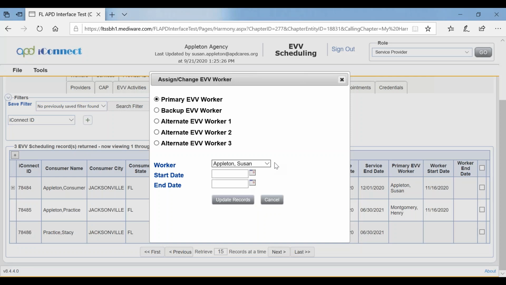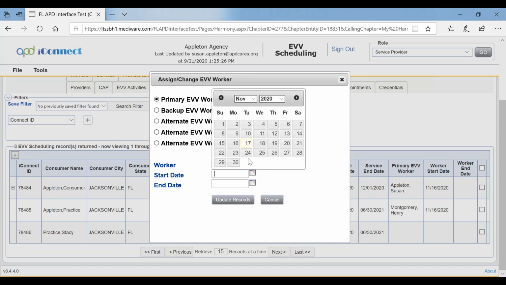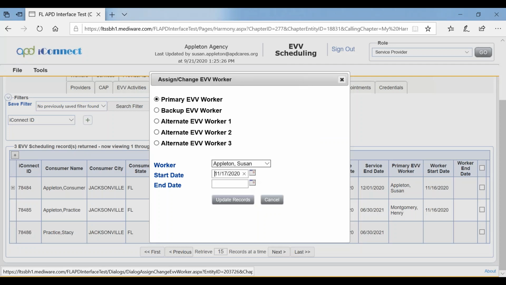Say, for instance, this particular worker is going to work with the consumer for 60 days. So you would have a definitive start date and a definitive end date. In our instance, we do not have an end date, so we'll choose a start date. Once you choose the start date, visibility of the EVV services in the mobile site is available to that worker.